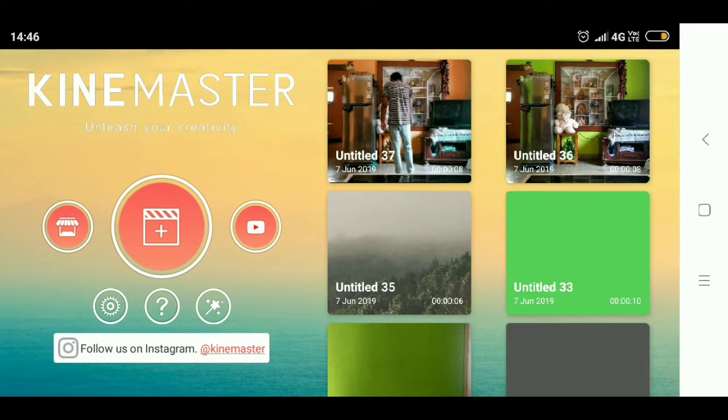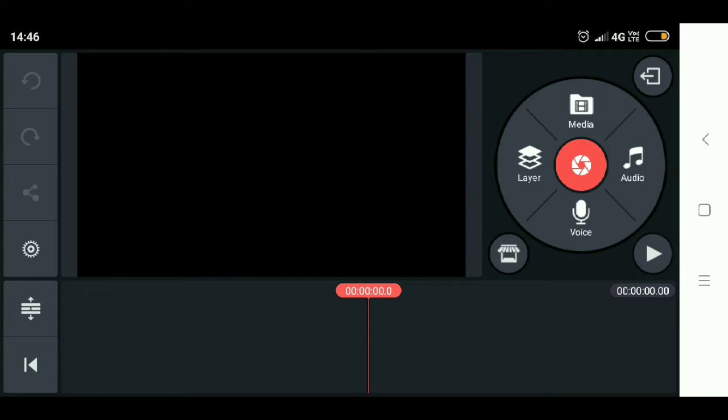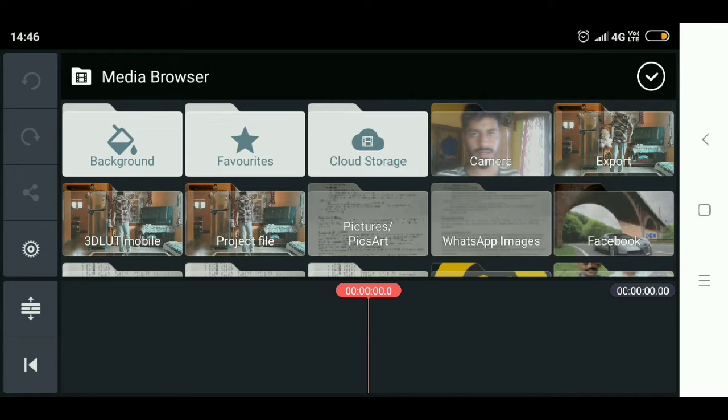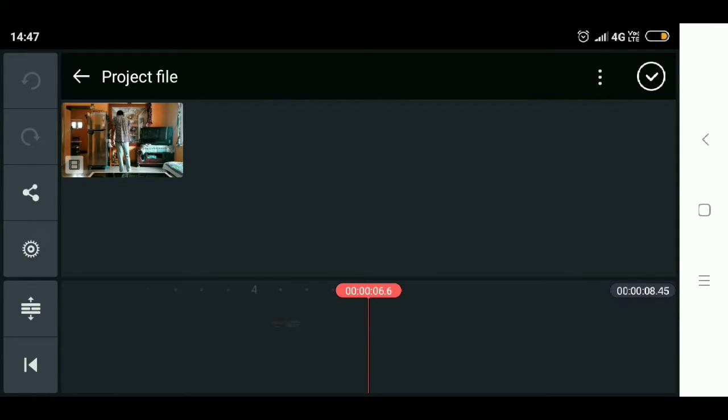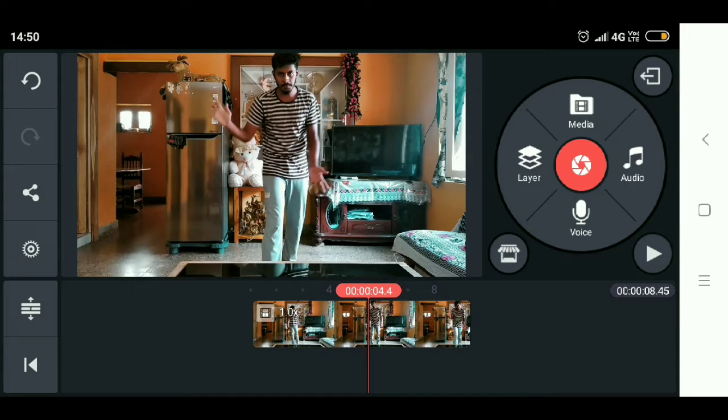Now go to the KineMaster application, click on media and select 16:9 ratio. Now go to the media browser and select the raw video. Now locate the point where your hands are exactly rising.